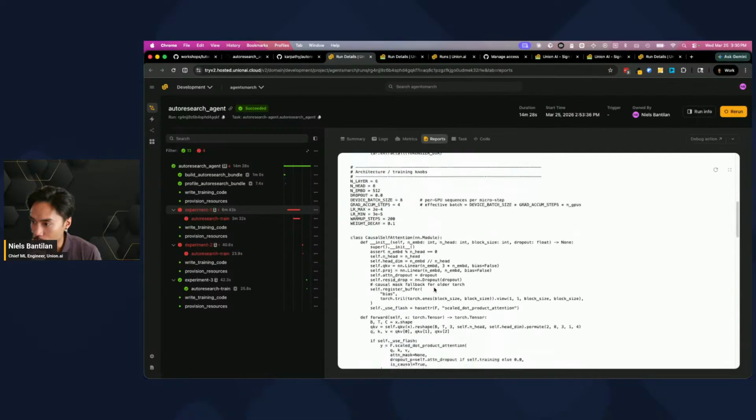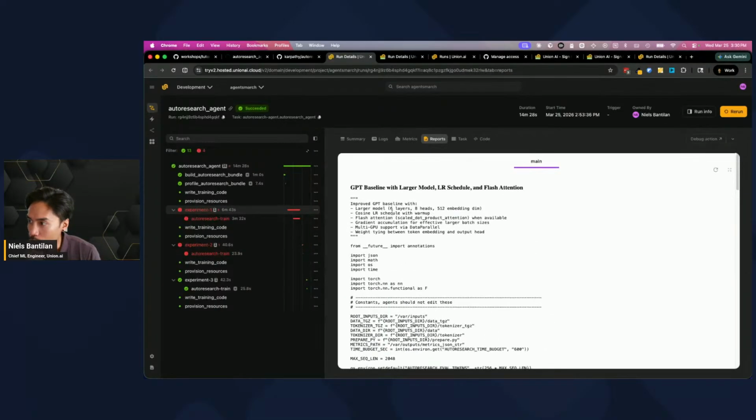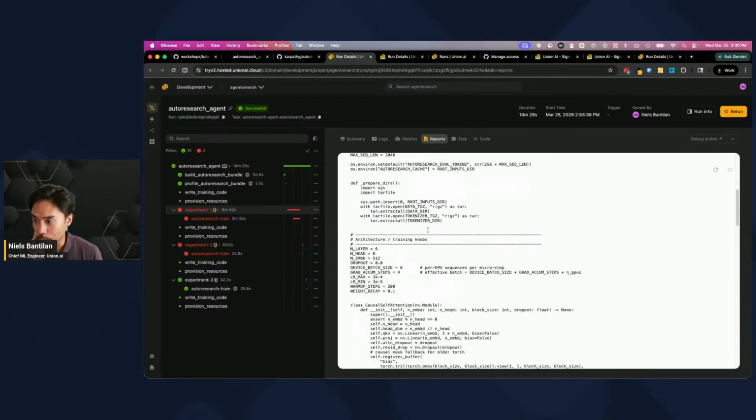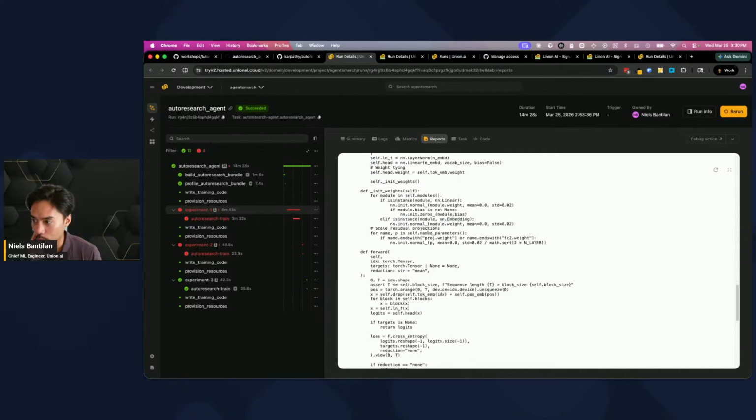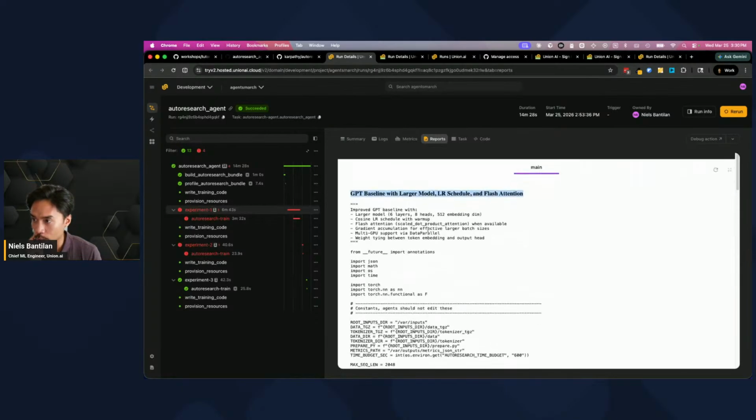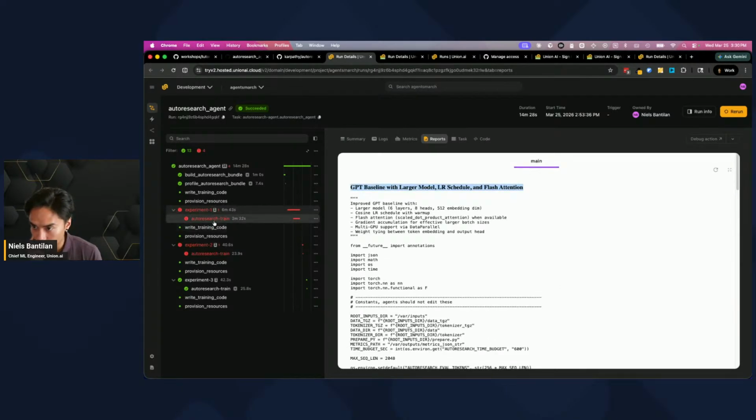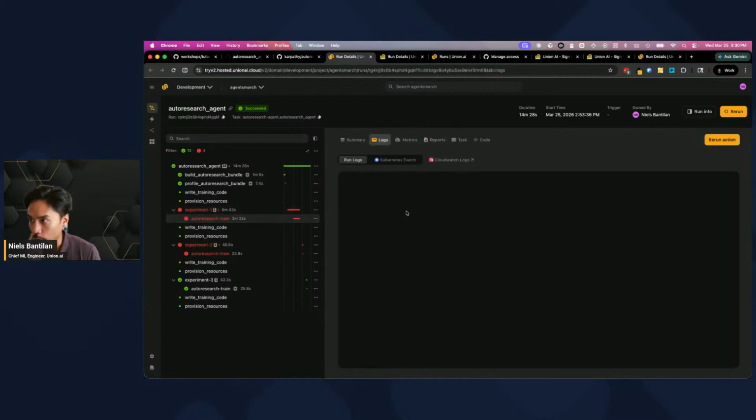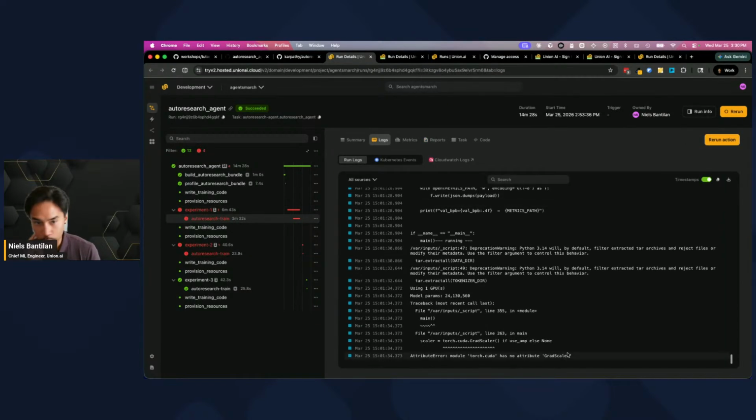These are the constants. Let's see, I think the title of the experiment here is establishing a baseline with a larger model, LR schedule, flash attention. We would have to read through the code to see if it actually uses flash attention here. You can see it failed. You can look at the logs. You see that there is a logical bug. So we'll need to do some additional work here.